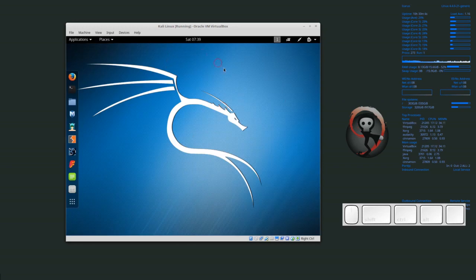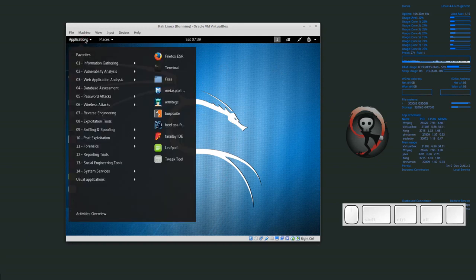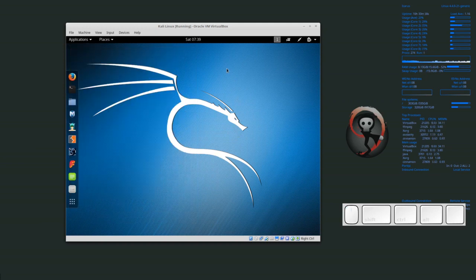And then this is the Kali Linux desktop. We see all of our tools over here. If we go to applications, we can see all of the different categories of tools that we might want to use. So that's it for installing Kali Linux in VirtualBox.